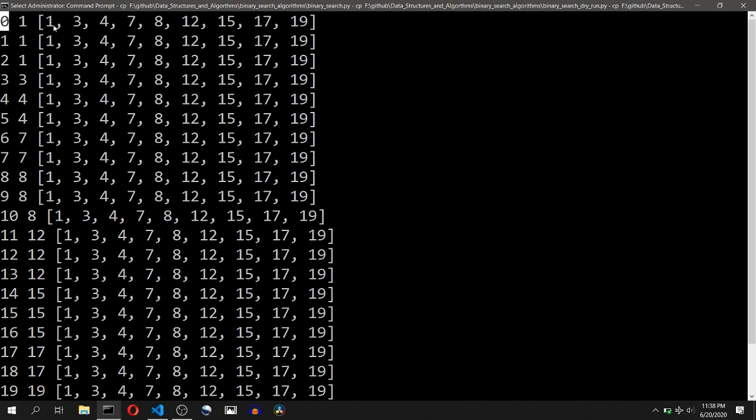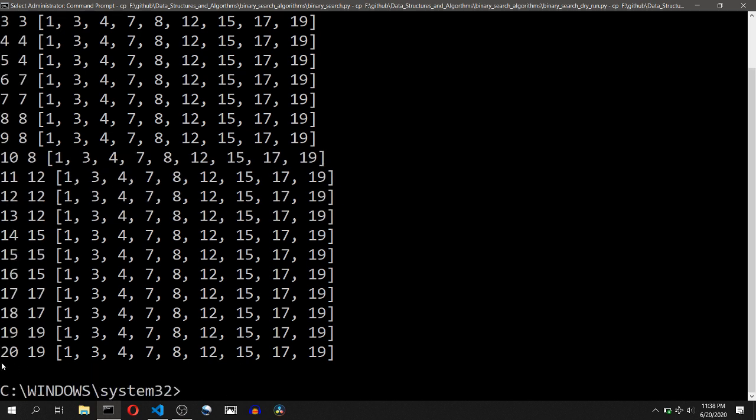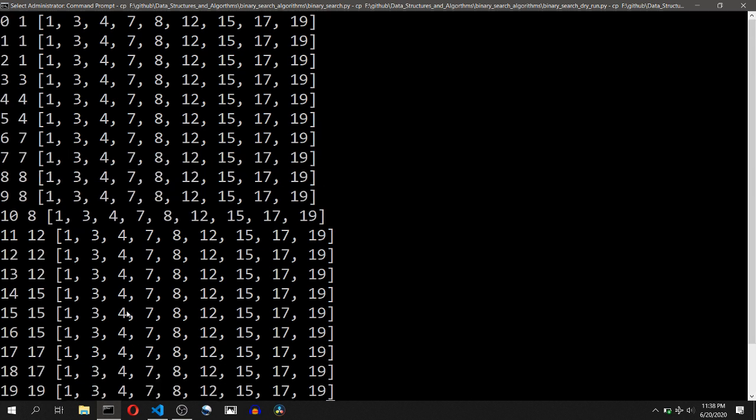As you can see, the elements that are outside the array will get the elements that are present at the end of the array. 20 will get 19, and you can verify this for each of the elements. The elements that are present in the array will be returned with the same value.